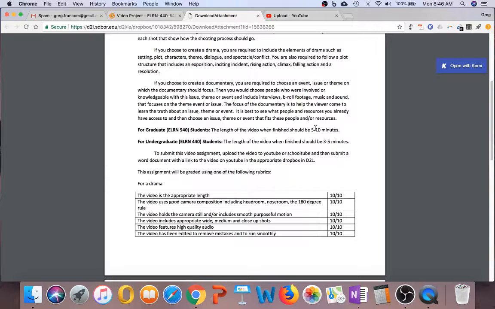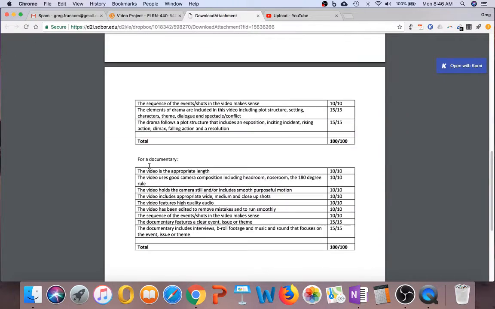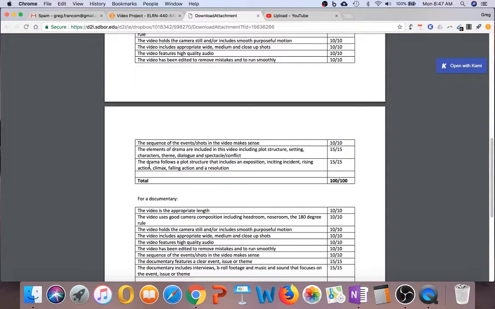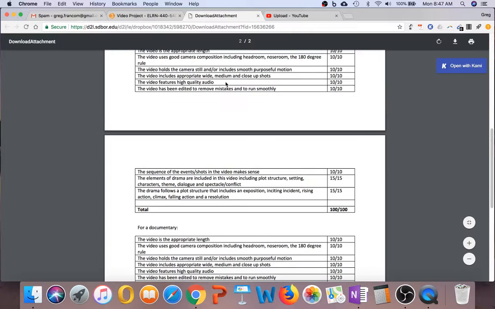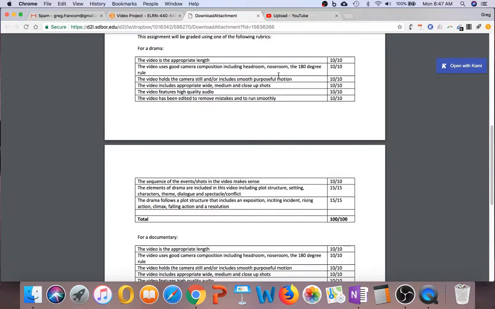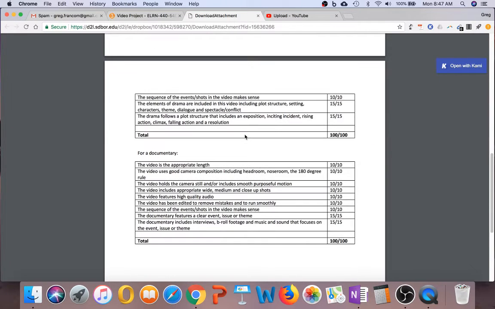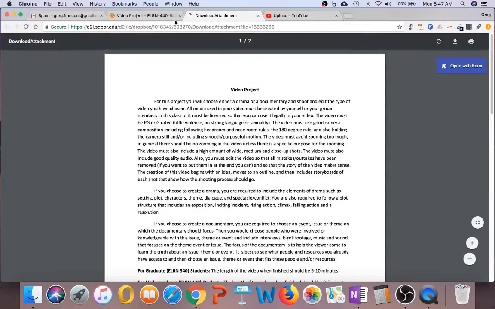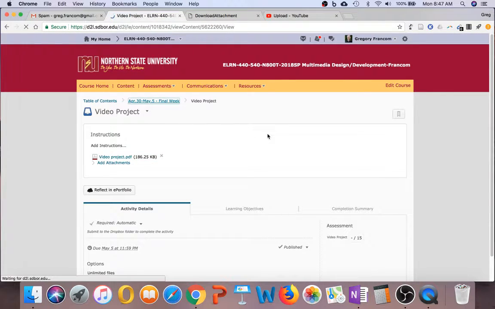Again, 3 to 5 minutes or 5 to 10 minutes for graduate students is the length. And you know, we're looking for quality for a documentary or for a drama. We're looking for quality video, good B-roll footage for documentary, high quality audio, different shots, appropriate wide, medium, and close-up shots edited together, as well as for the drama. There's just a lot of good things that we're looking for. So take a look at those requirements there as you get ready to do this assignment.